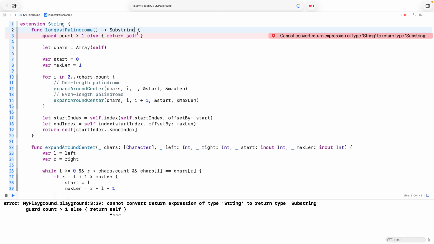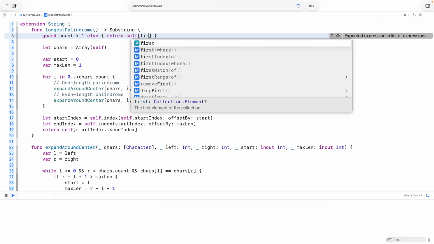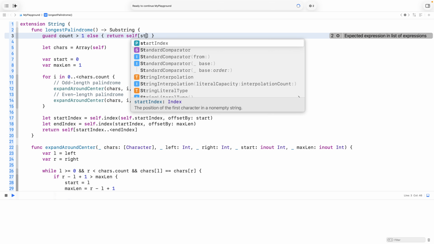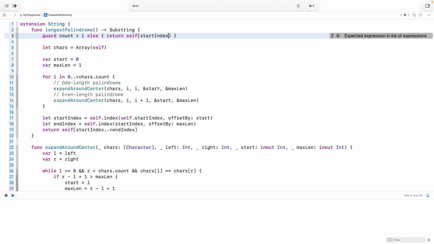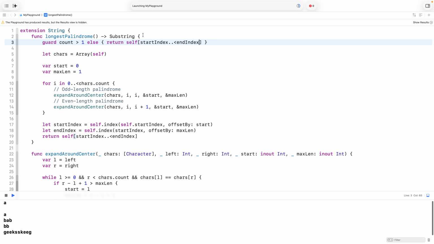Well, here we were returning, if you remember, self. Well, that's not right. Okay. What we actually now need to do is create a substring on self, but of the whole string. That seems a little bit convoluted, but I am happier with that. And in fact, if we look at the print statements, yeah, everything's working okay.